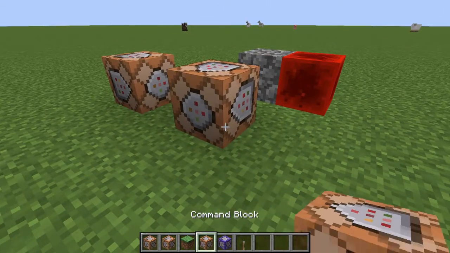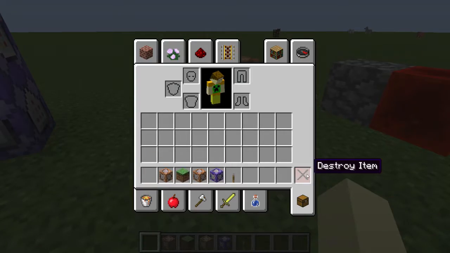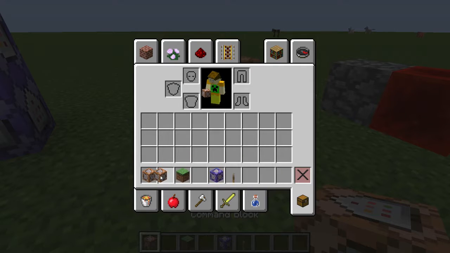But yeah, that's just the empty one, still green. I should get rid of this command block. It's useless. It doesn't put a block.